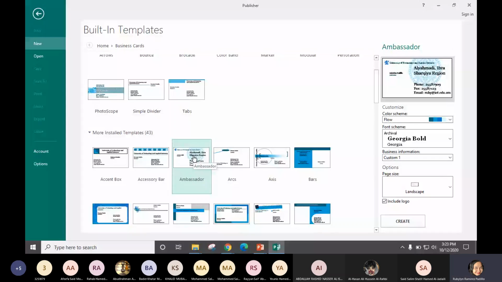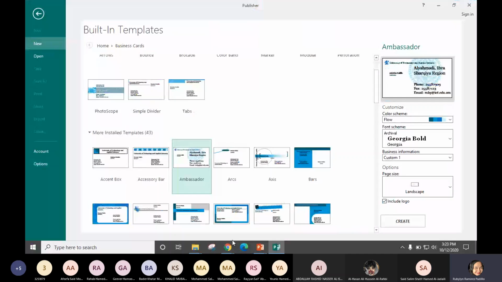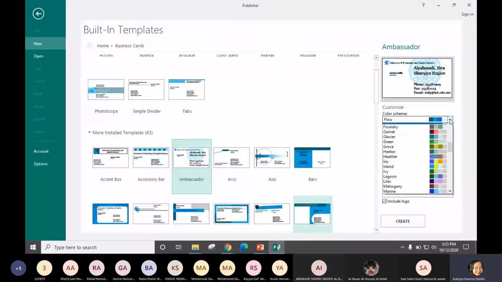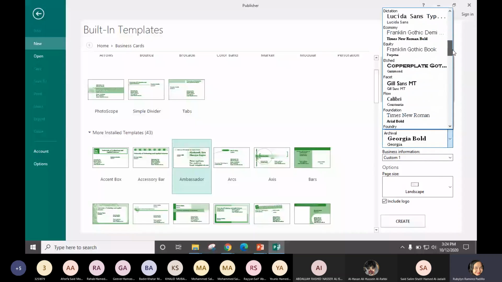After the template name, which is ambassador, what's next? The color scheme. What's the color scheme again? I forgot. The color scheme is green. So let's find green. Did you see green? And then what's our font scheme? Our font scheme is Rockwell Extra. So let's find Rockwell Extra. Here, Foundry, Rockwell Extra.